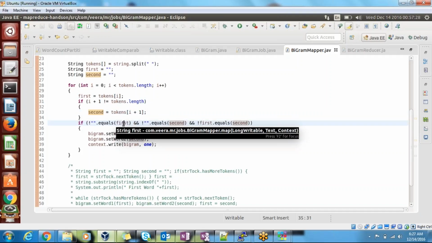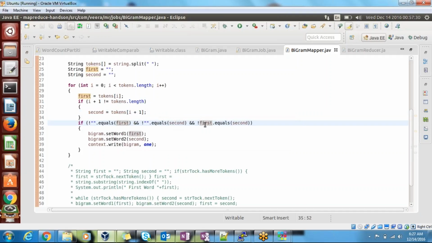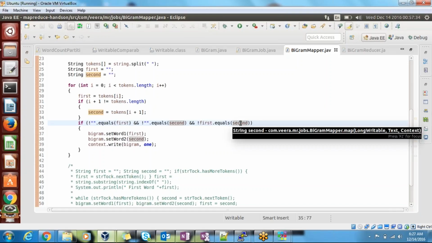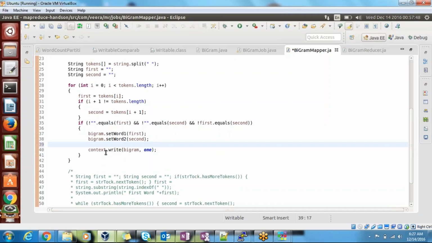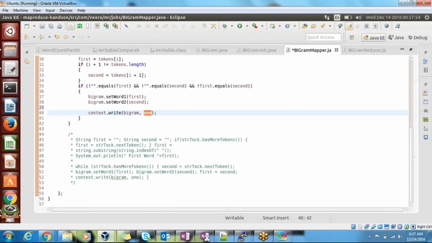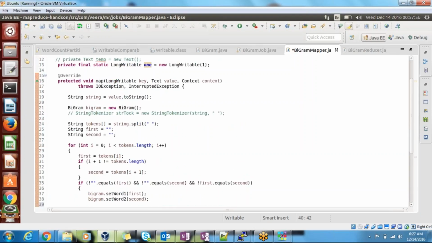I'm checking that word 1 and word 2 should not be empty, and word 1 should not be equal to word 2. Let's say hi comma hi, no meaning. Hadoop comma Hadoop, no meaning, right? It should be something different. After that, only then I'm putting it into the object, setting word 1 and word 2, both. And context dot write. You are very much aware of this: context dot write my word comma number 1. So this is the mapper logic.